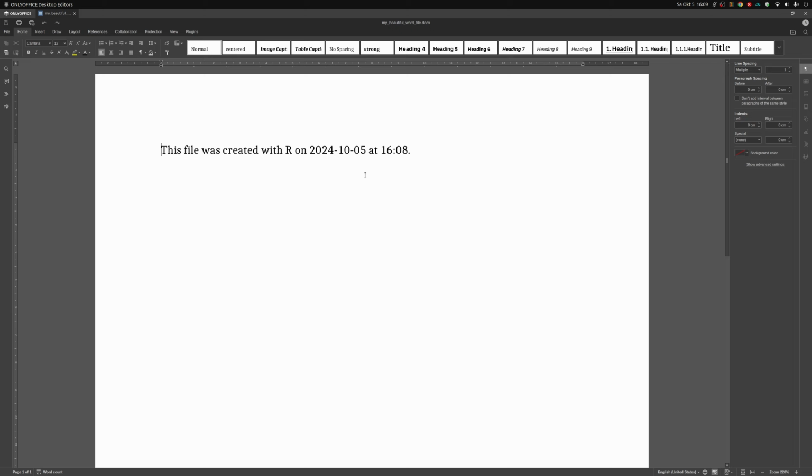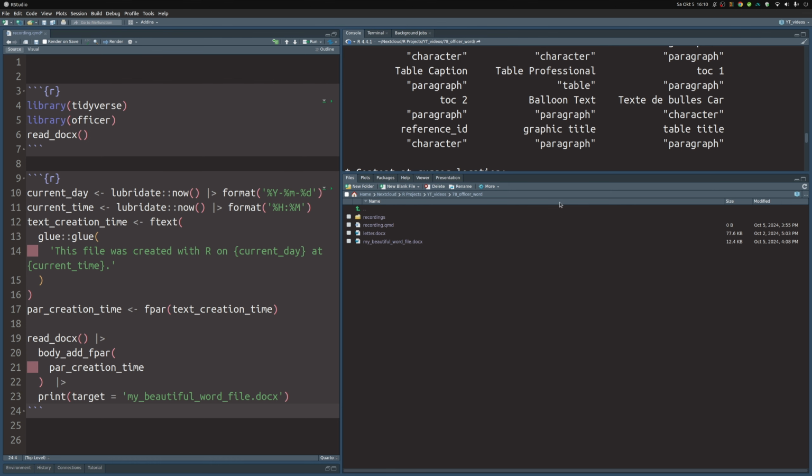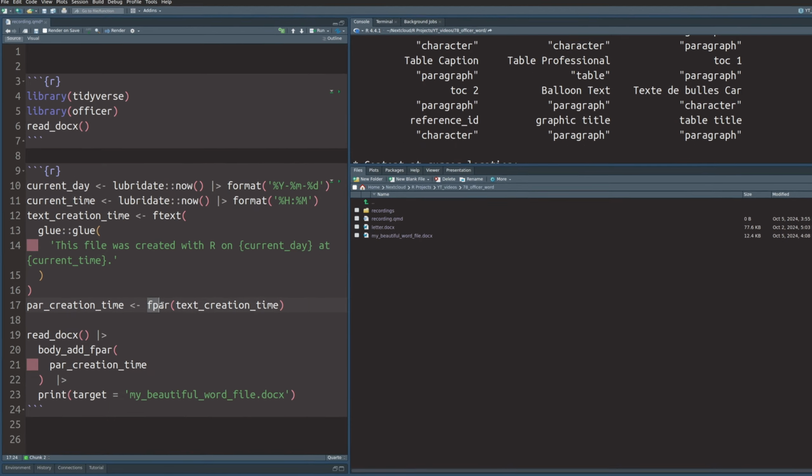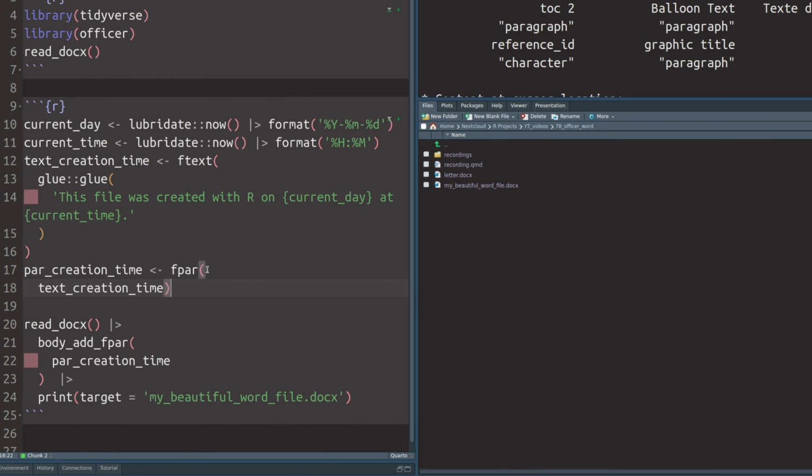But if I open this in a similar document viewer, then you can see here now that in my docx file, there is the text, the timestamp in there now. So that's nice, but it's pretty boring. So let's throw in a little bit of style on top of that. To do so, all we have to do is to go into this fpar function where we specified the paragraph.